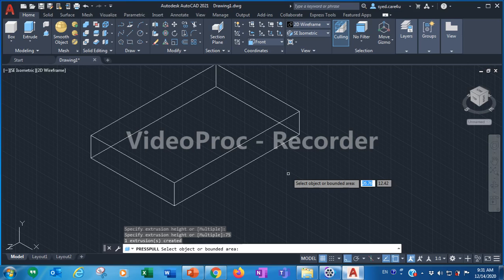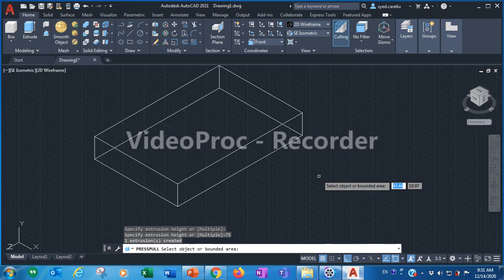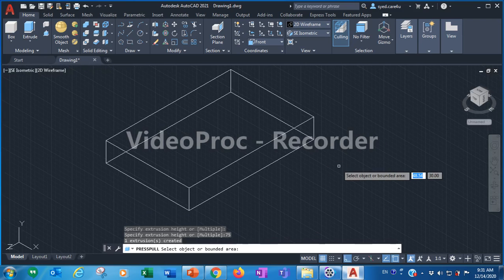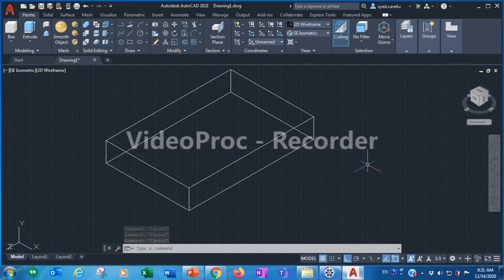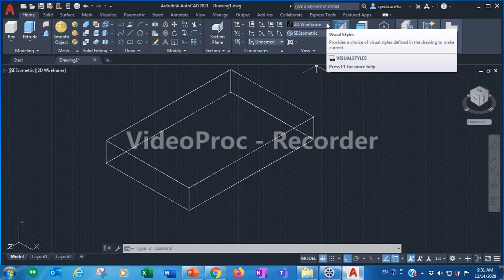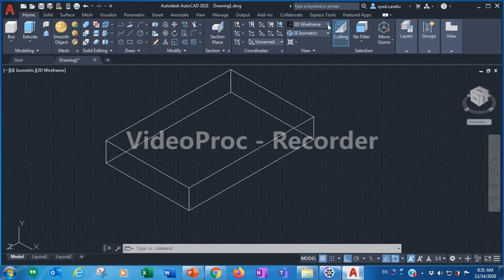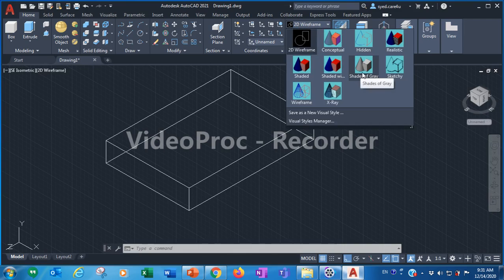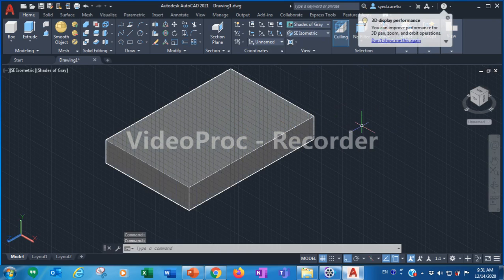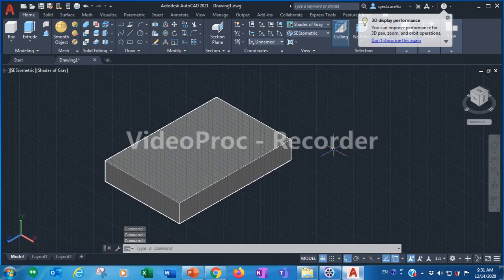Now you will see that this 2D object has been converted into 3D, but still it appears to be a 2D frame. So press escape many times to come out of all the commands. Now if you want to see it as a 3D object, you need to change this visual style. Click here and change the visual style to shades of gray. Then this will be converted into a 3D object.